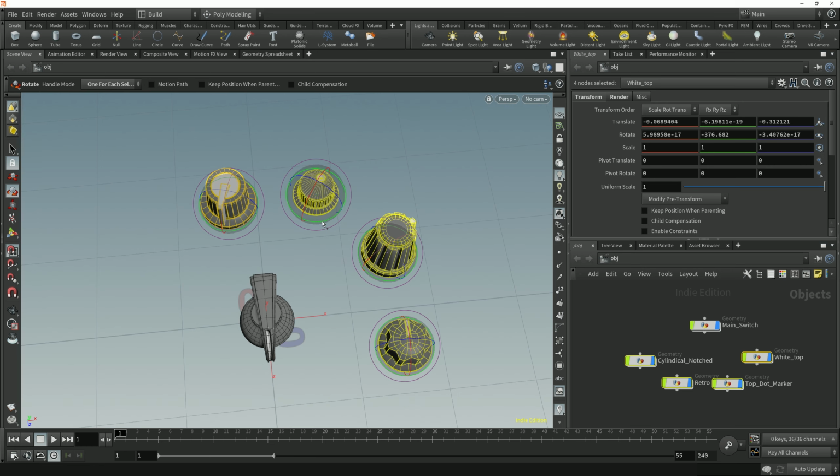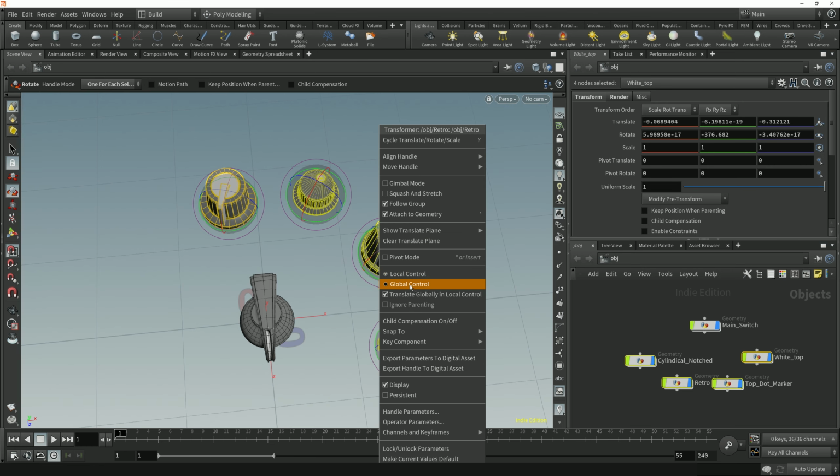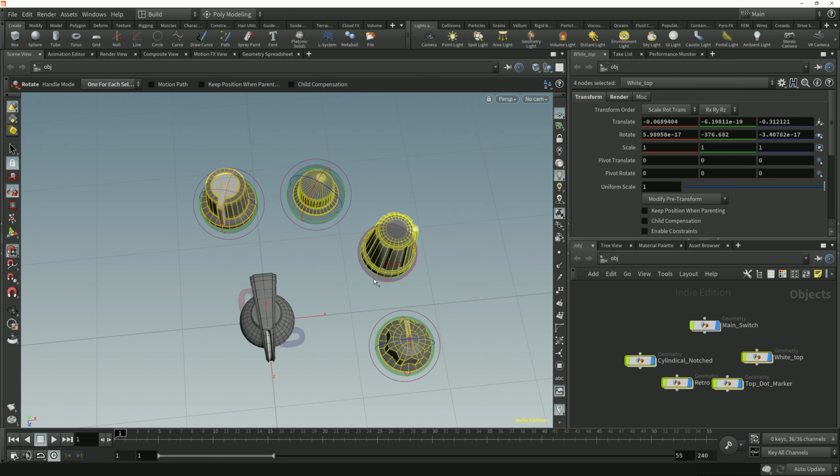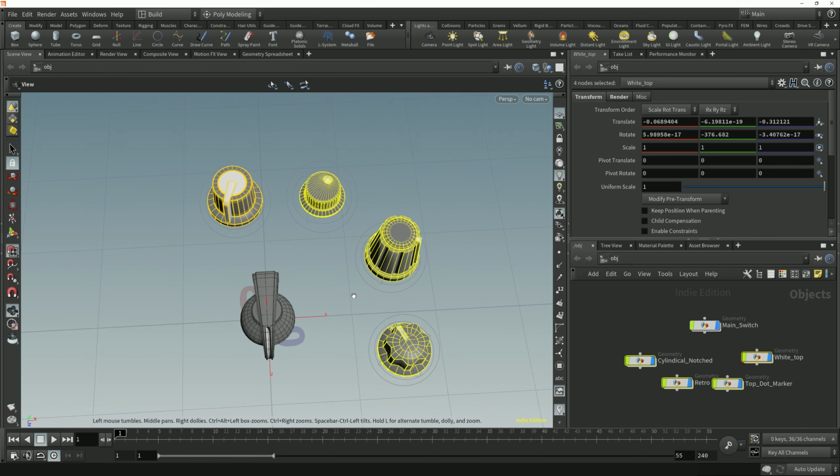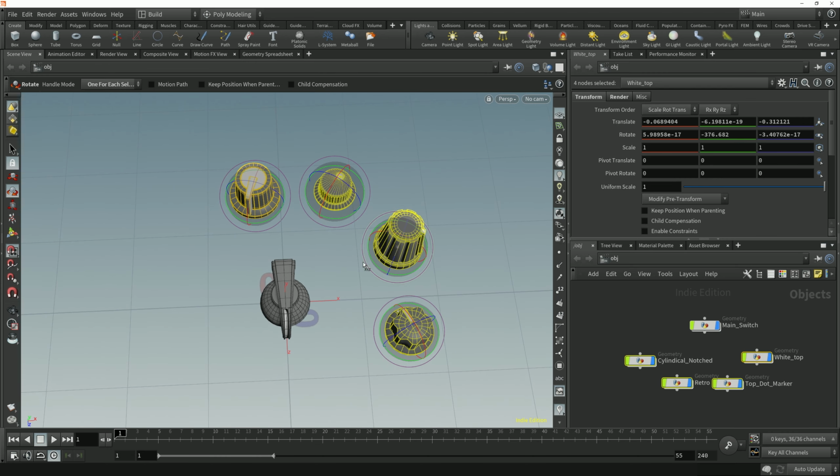When we choose to have a handle for each selected object, then it doesn't make any difference whether we have local or global control selected. Adjusting an individual handle will only affect that specific object. We've only looked at these global and local controls with the rotate tool so far, but the same applies for each of these other transform tools.